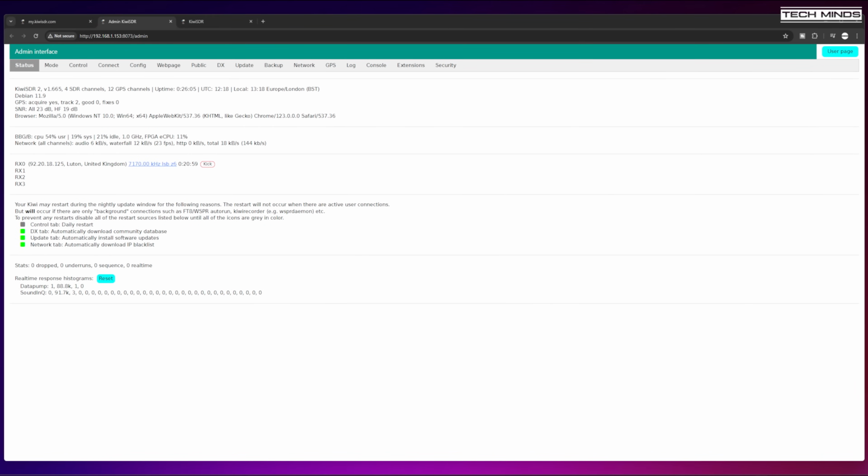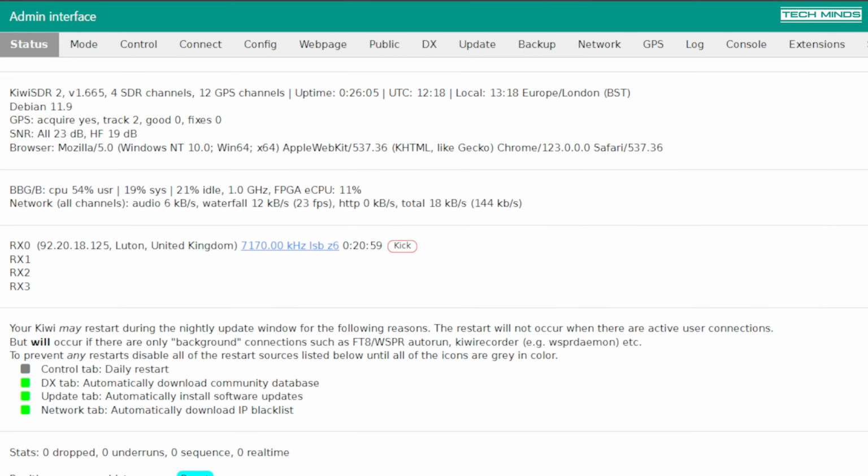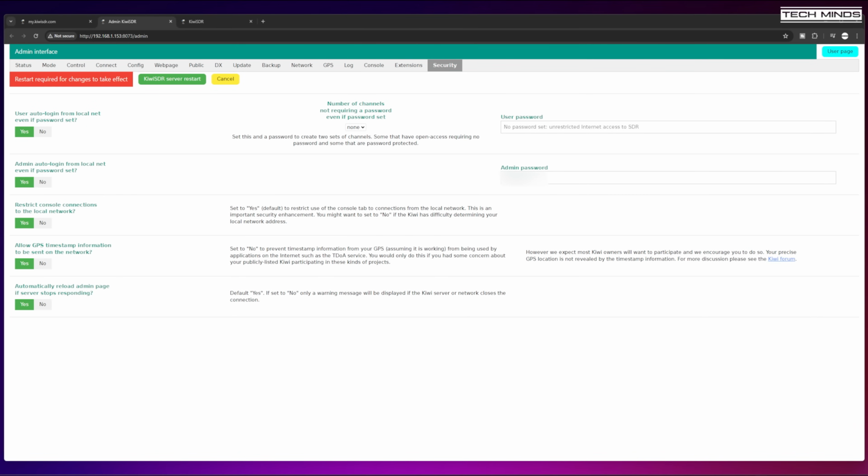Now, other tabs on the admin page provide useful information, even information about who's connected to your SDR over the network or internet. The security tab at the end is where you can set the password for the admin page, so you can just change it here.